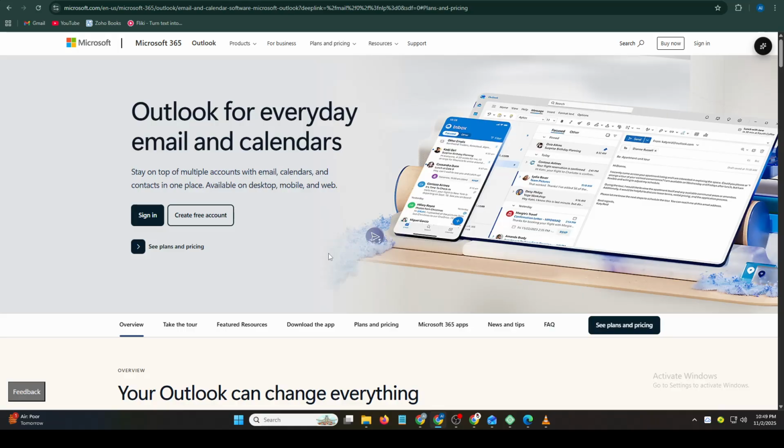Today I'm going to show you a simple and foolproof way to configure your Hotmail account with POP access in Outlook. This setup will let you manage your emails seamlessly and even access them offline. Stick around because by the end of this guide, your Hotmail and Outlook will be perfectly synced.